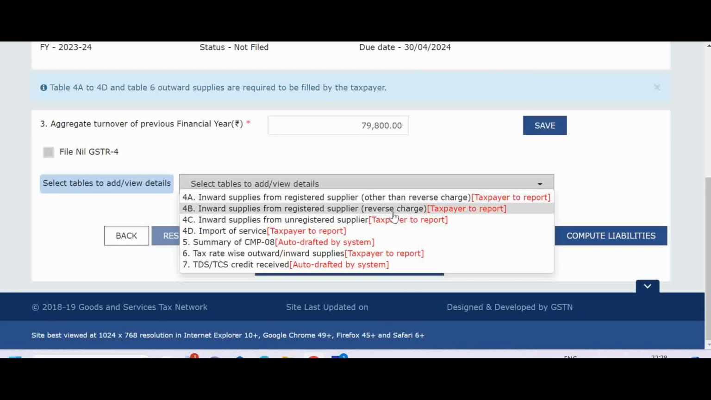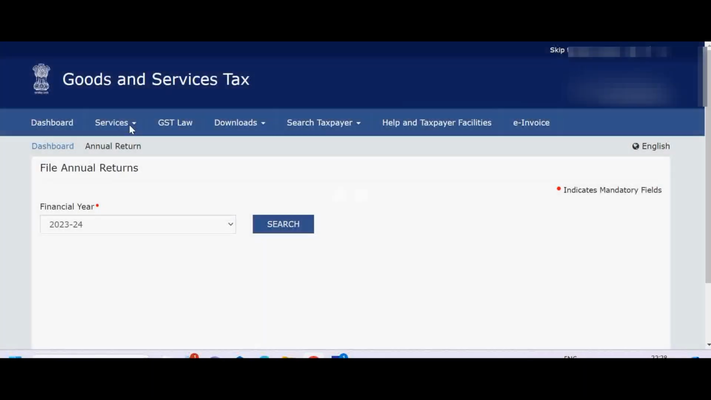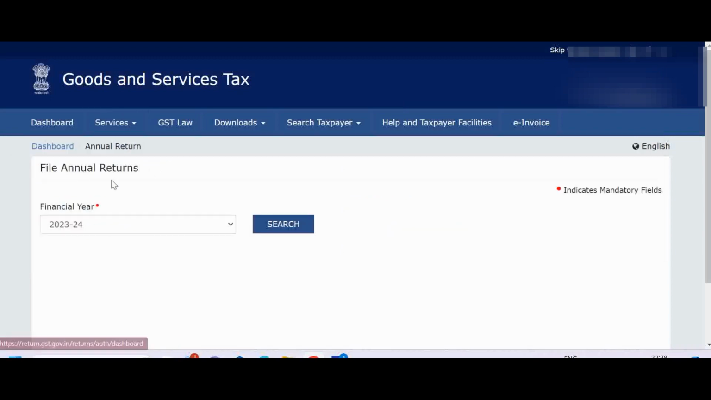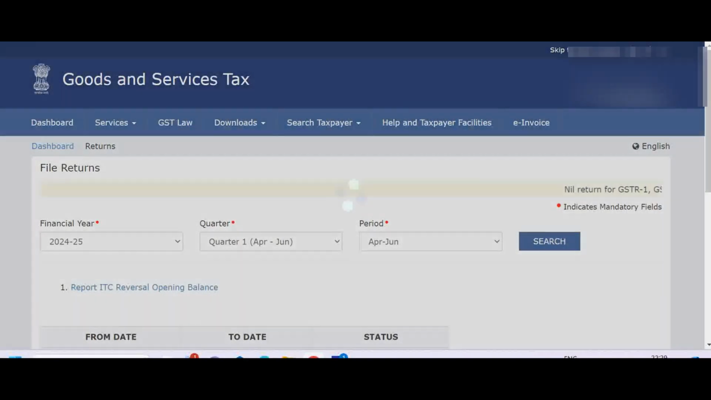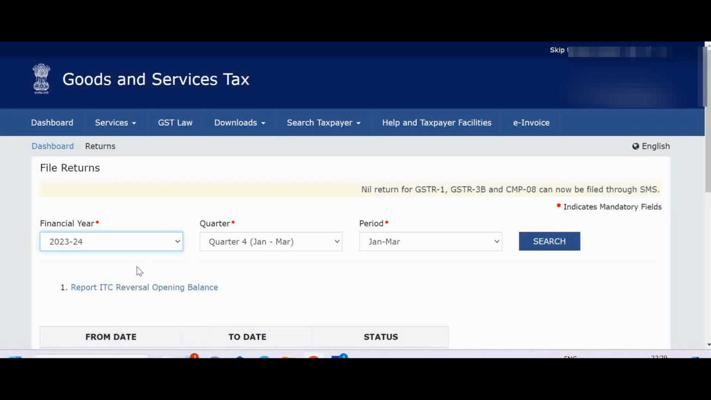Then we have to identify which are coming under reverse charge, which are not coming under reverse charge. That we will see. For that, what we have to do is go back, then go to services, returns dashboard. Here select the financial year 2023-24. You don't have to do any changes here. You click search.